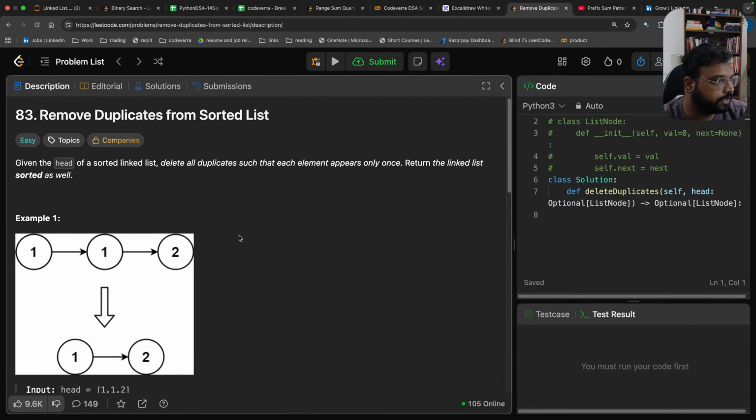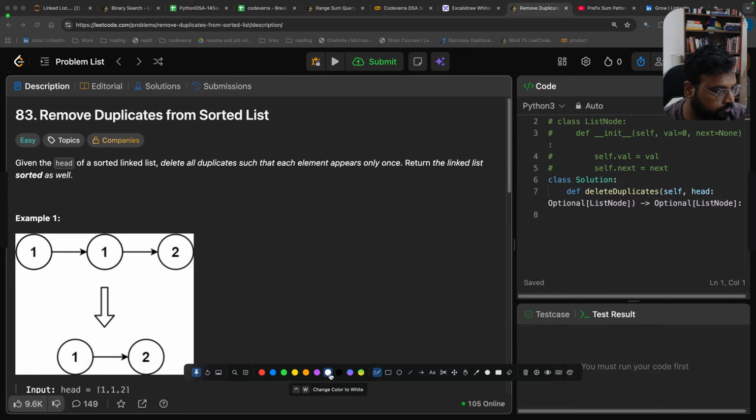The question says that we need to remove duplicates from a sorted list. Given the head of a sorted linked list, sorted will mean that all the values are in ascending or descending order. By sorted, by default we'll assume it is sorted. Delete all duplicates such that each element appears only once, and return the linked list sorted as well. So we need to return a version of the linked list that does not contain the duplicate nodes.